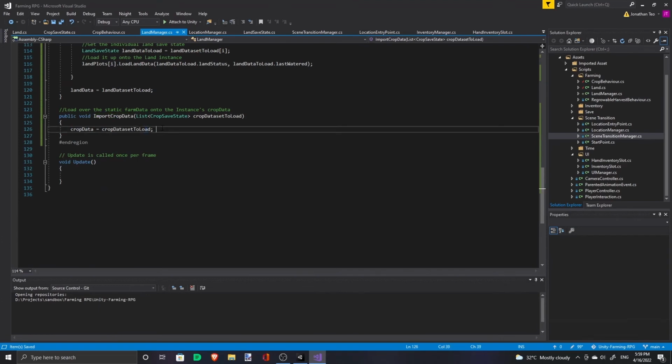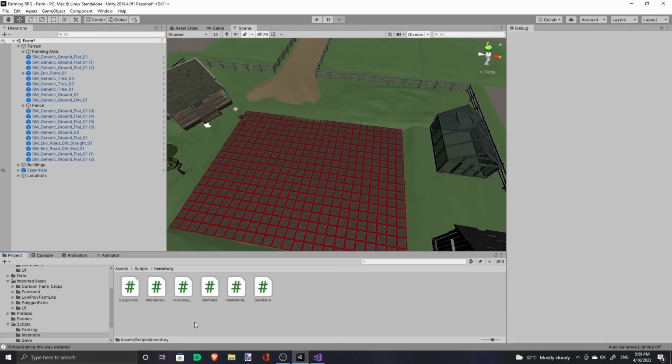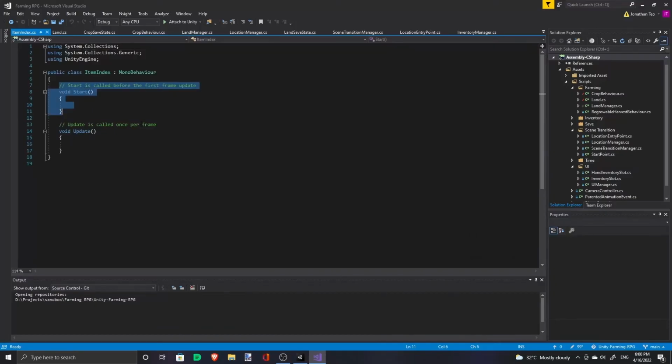Now we just have to handle the loading of the crop data. When we want to import the crop data, we run into a problem, because when we load the crop save state, it stores our seed to grow as a string. So we need a way to convert this string back into our scriptable object. To do this, over in our inventory folder, let's create a new script. Call this item index, the scriptable object.